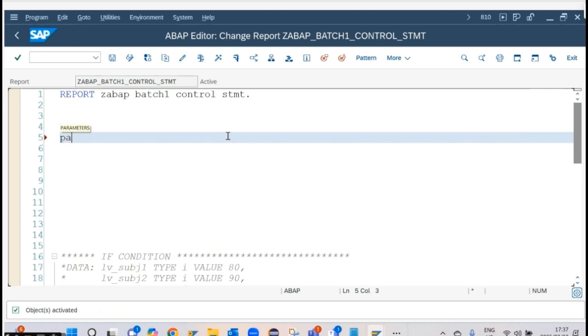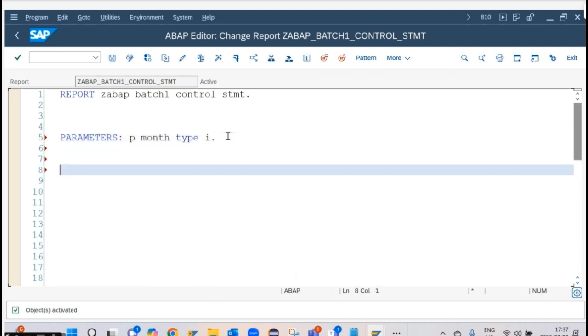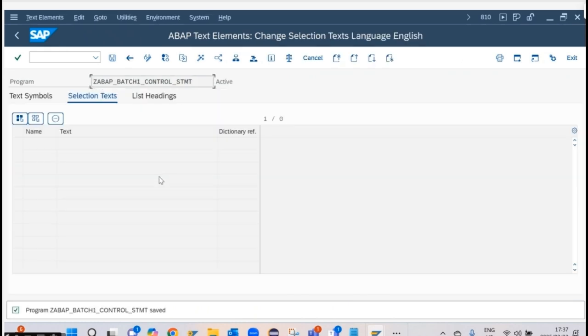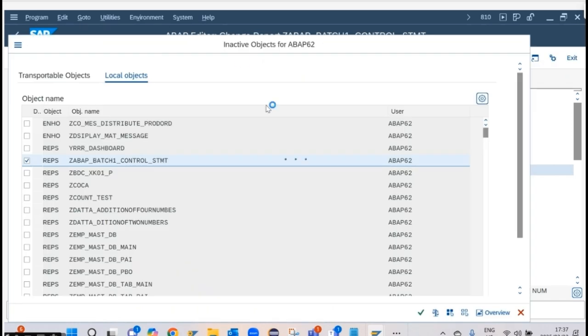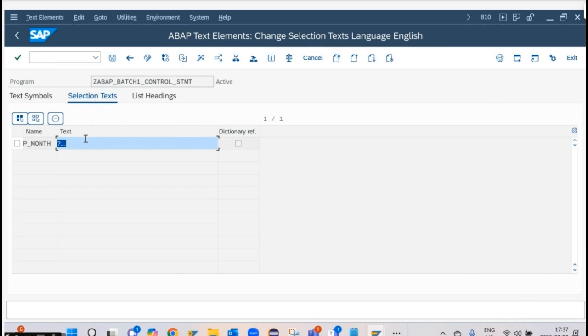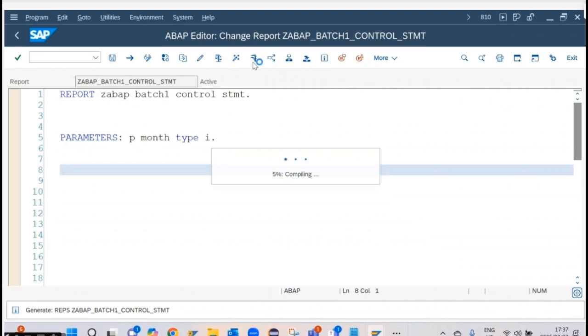Now what I will do, I'm taking a parameter called p underscore month type I. So I'm trying to give the name of that parameter. Go to selection text. Okay, I need to activate it first. I did not activate it. That is the reason why it is not showing in the text elements. So you see this, I'll say enter month. Back. Okay, it looks like this.